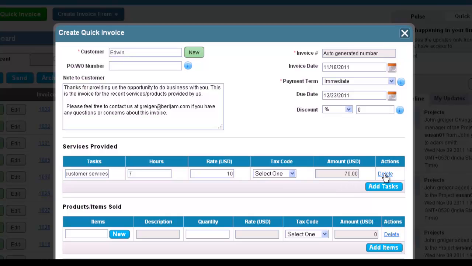Finally, there's the Products Items Sold section. If the item already exists in your Apptivo firm, you can simply start typing the item name and select the proper value from the drop-down. Or, you can click the New button to create a brand new item just for this invoice.